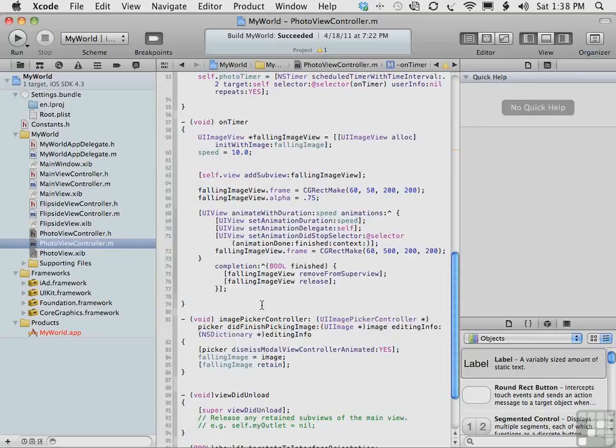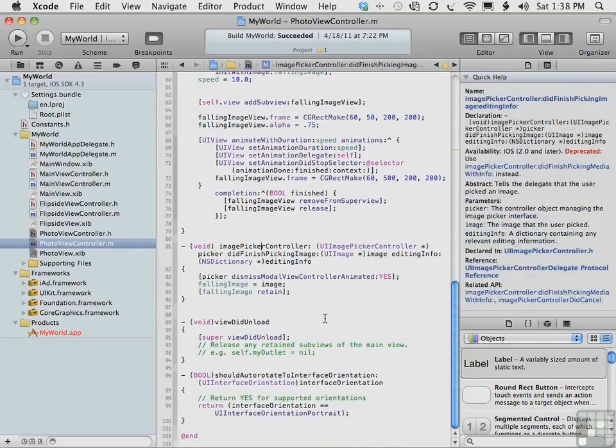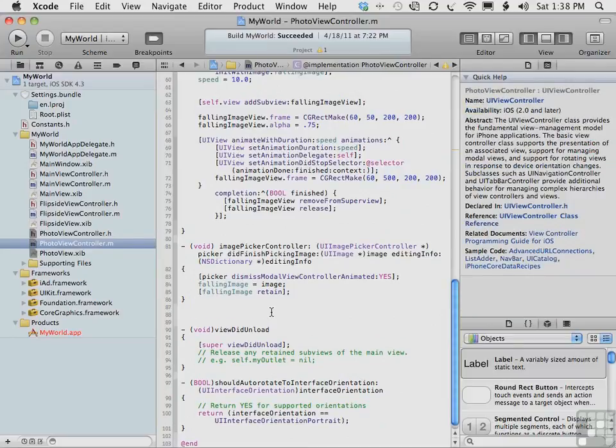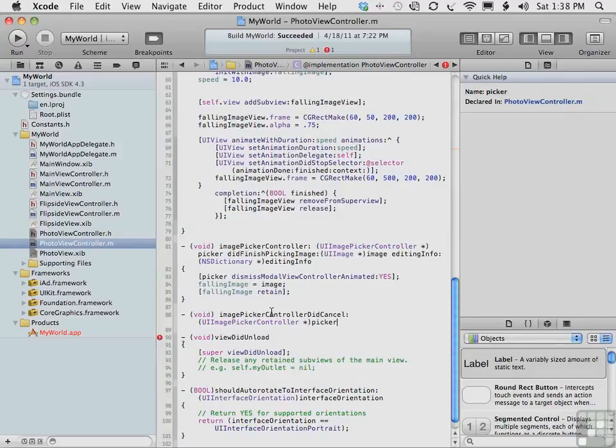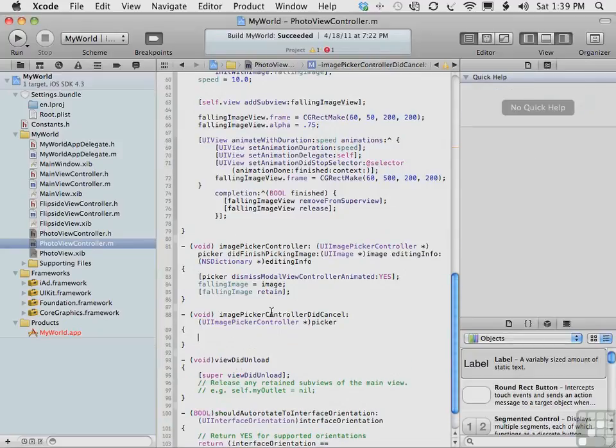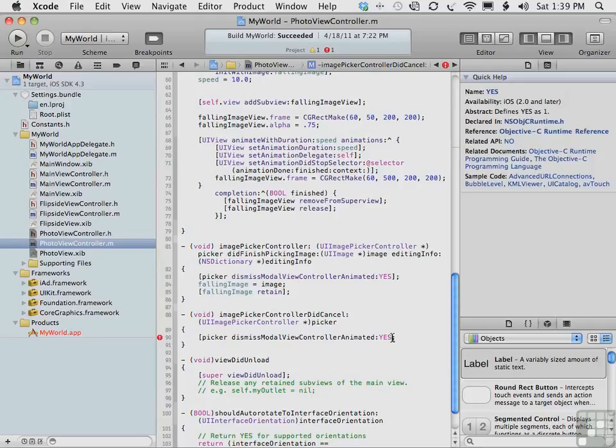Now besides the image picker controller method, we also need an imagePickerControllerDidCancel method. And there it is. In fact, it's all filled out for us, except of course what it does. And what it does right here with the picker is it dismisses the modal view controller animated YES. This message, imagePickerControllerDidCancel, tells the delegate that the user canceled the pick operation. So all we're really doing is dealing with a cancel, so our code just dismisses the image selection. But we have forgotten a bracket right there.